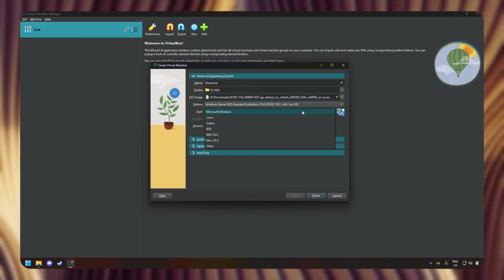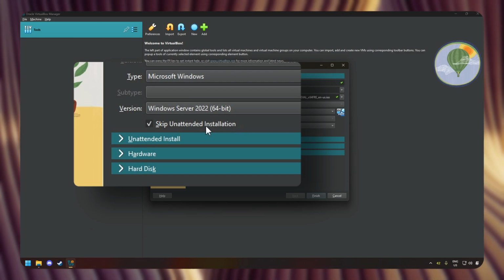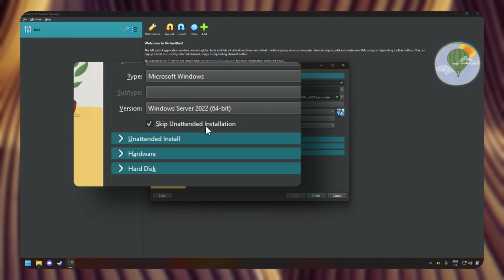This step is quite important. I want you to check the box where it says Skip Unattended Installation. You do not want unattended installation.